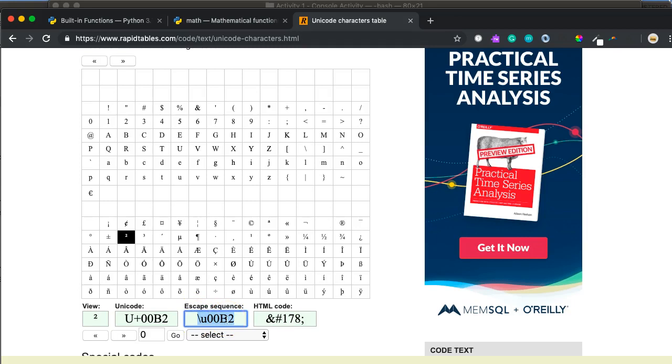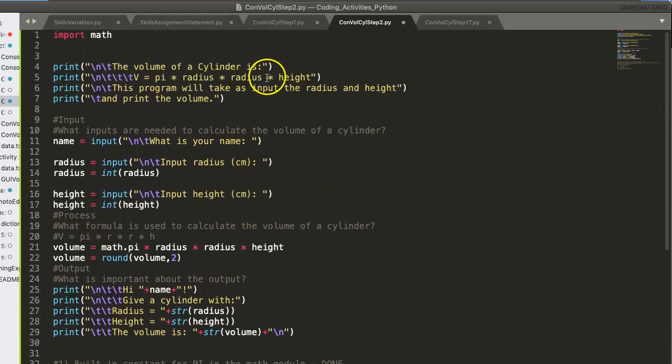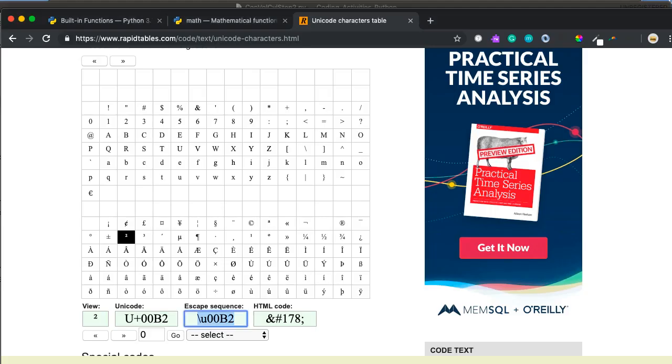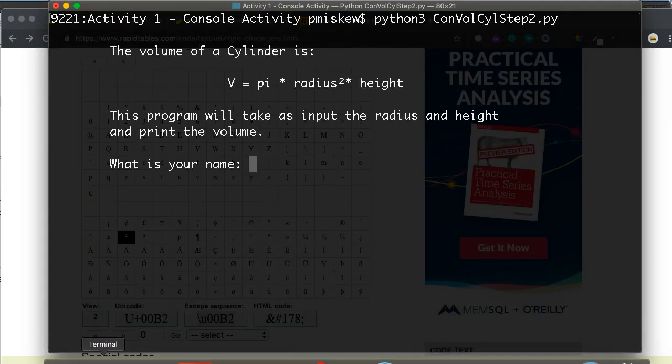So if I copy this and come back to my program, for example here, I want to say radius squared. So if I put \u for Unicode, and then I put the hexadecimal code there, it will do something special. So if I save this, let's run this, and see how I get this nice squared now. That's a nice way to make your program look a little nicer.